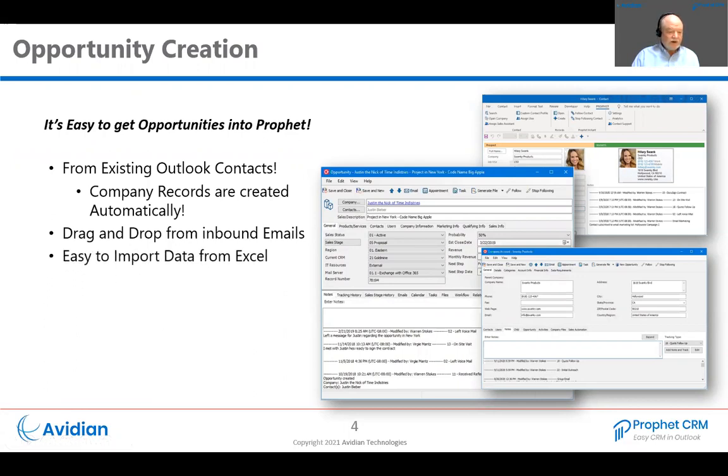You can import data from Excel. You can create contacts, companies, and even opportunities from Excel. It's a good way to get started if you're just looking at getting started with Profit. It's also a good way to import data from lists that you might procure. I'll be covering that. You can also use that same tool to mass update records, so you don't have to do it one at a time.